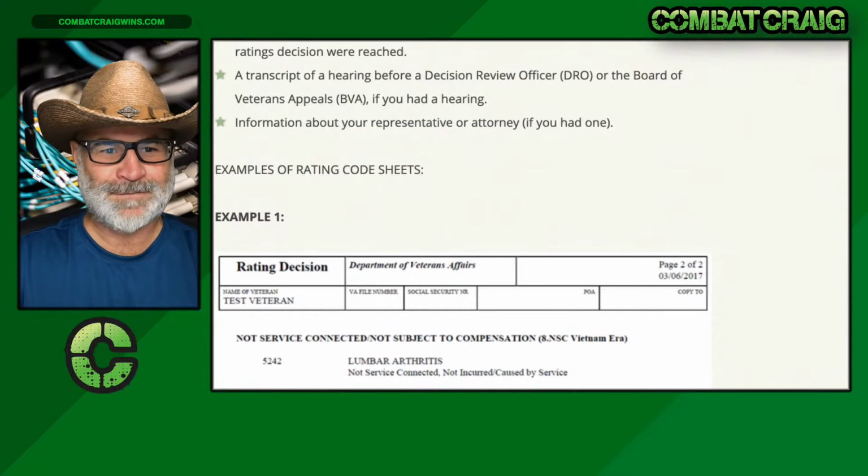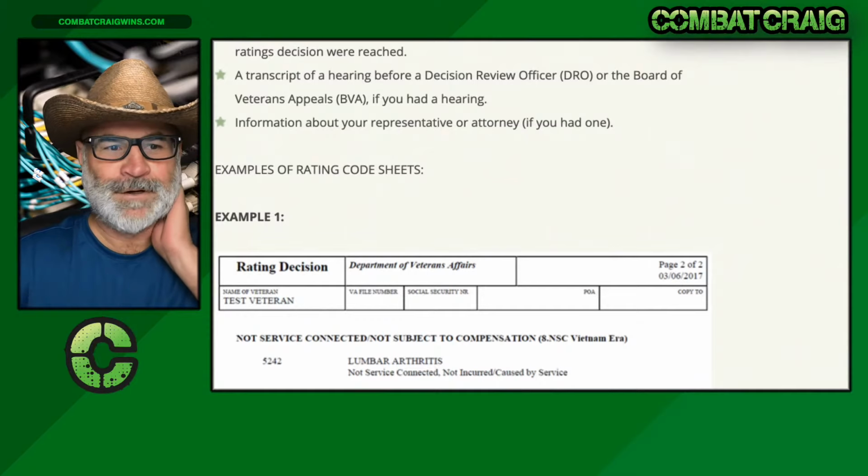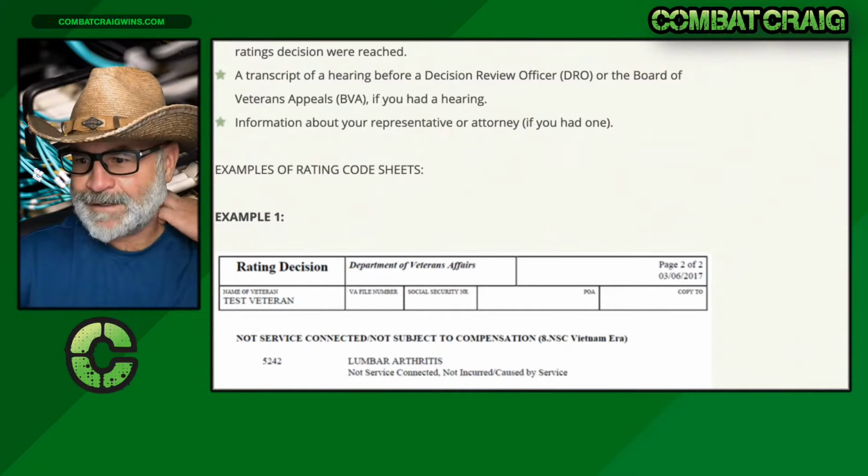This is just a website with some different examples of code sheets. So I wanted to show you the kind of info that you'll find on here.